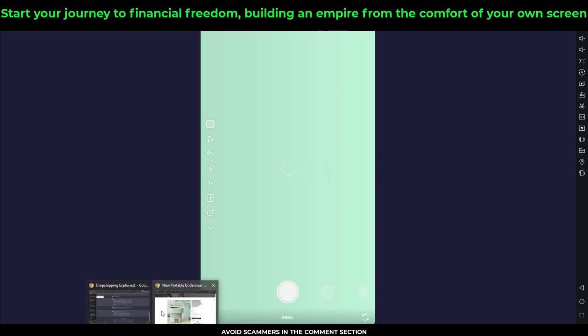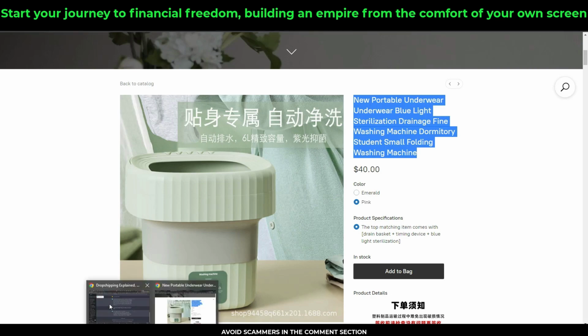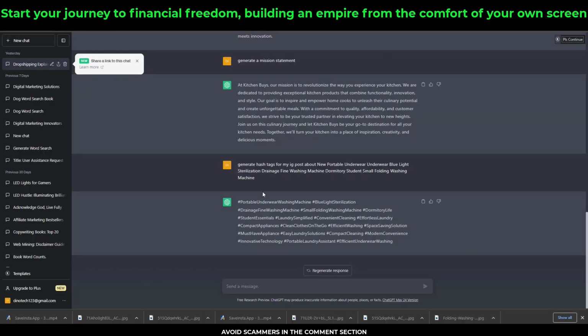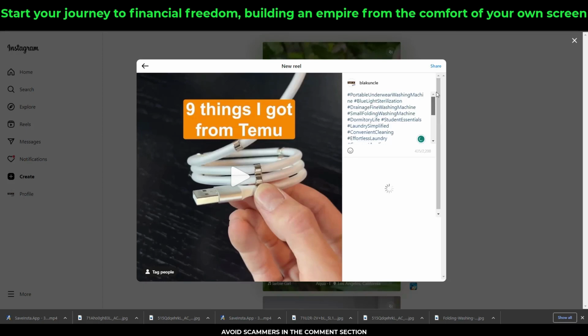Yeah, so once you add your product to your IG like I'm doing right now, let me conclude that. I've gotten my hashtags from ChatGPT. So if I scroll down, you see my hashtags. I'm going to just copy my hashtags, then go to my Instagram, then paste the hashtags, then scroll to the top.